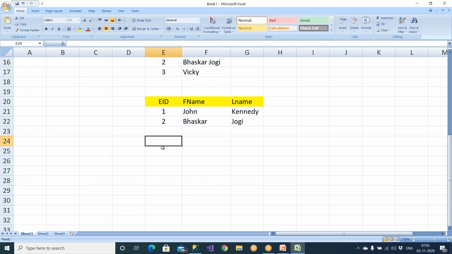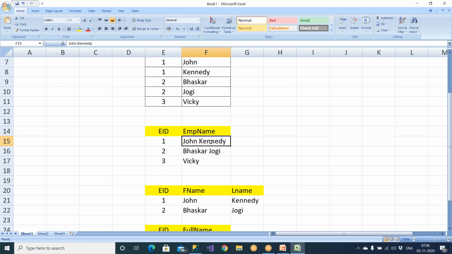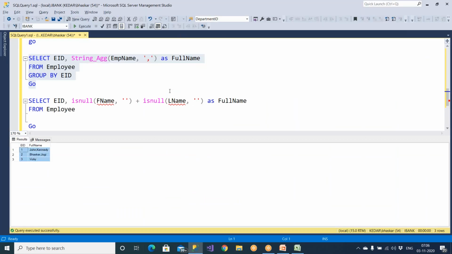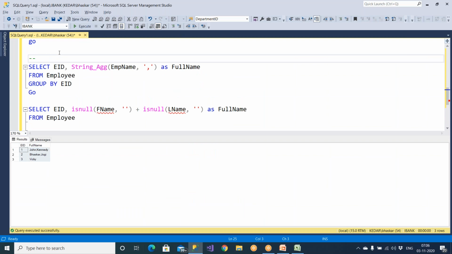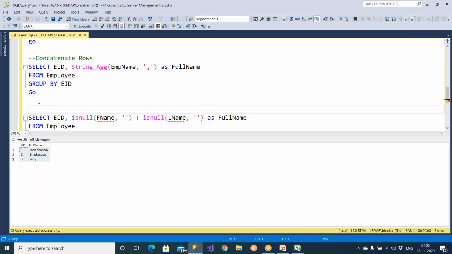If you go back and understood, so you should be able to get the comma. Have you seen this? John, comma Kennedy, Bhaskar, Jogi, Vicky. It is John space Kennedy, Bhaskar space Jogi. So whatever be the special character that you wanted to have, you should be able to have it. So this is concatenate. Okay, concatenate what? Rows. So this is what is called concatenating columns. So anybody can do this. There's no problem at all.